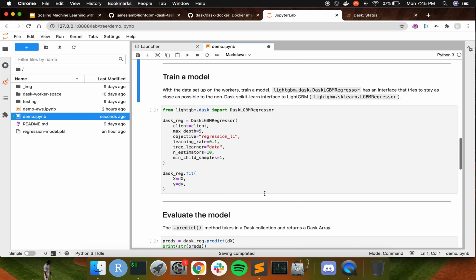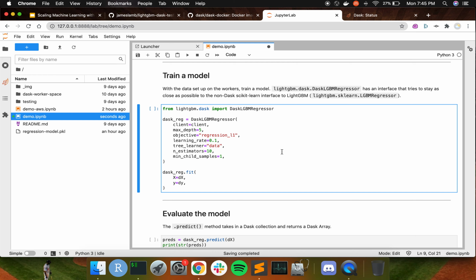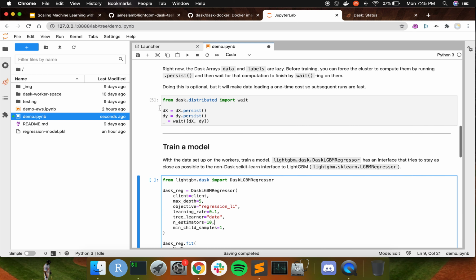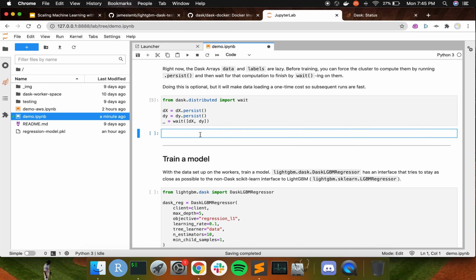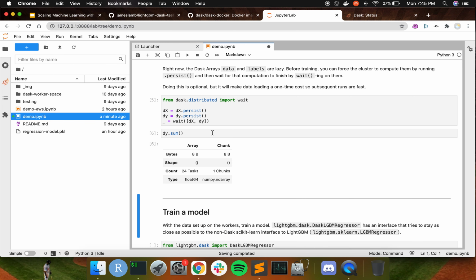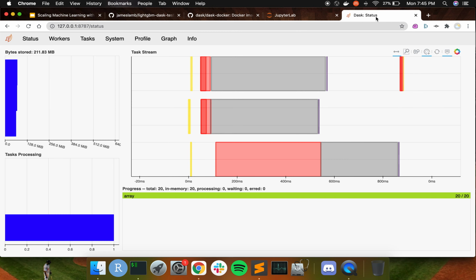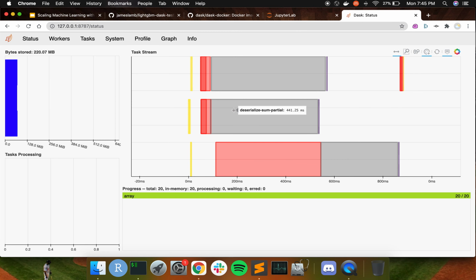Okay. Great. So we have our data set. Now it's all set up. It's ready to go. We can do stuff like I talked about before. We can grab the sum of an array or something. Like you can see there's some operations here.